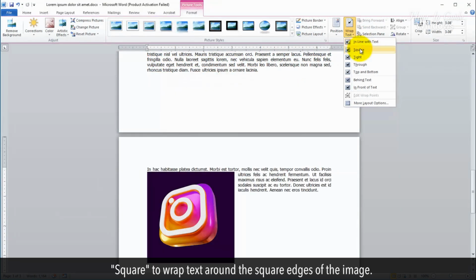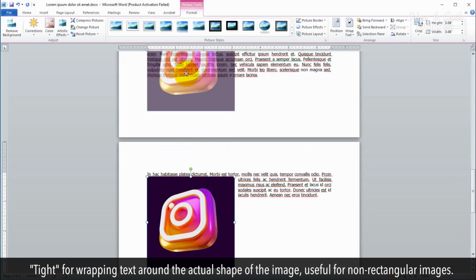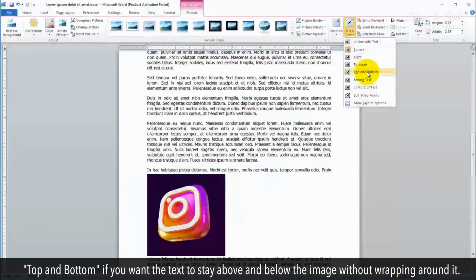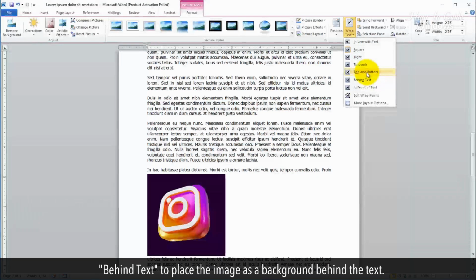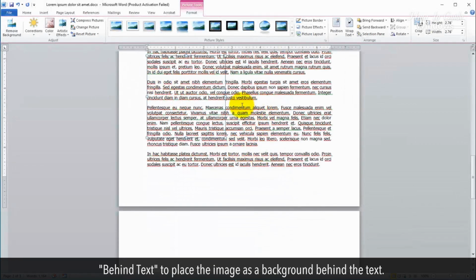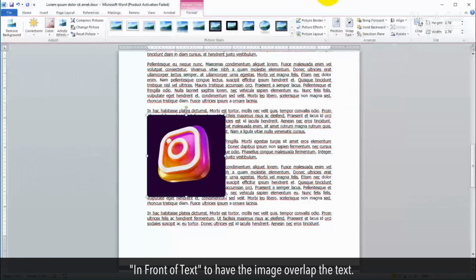Square to wrap text around the square edges of the image. Tight for wrapping text around the actual shape of the image, useful for non-rectangular images. Top and bottom, if you want the text to stay above and below the image without wrapping around it. Behind text, to place the image as a background behind the text. In front of text, to have the image overlap the text.